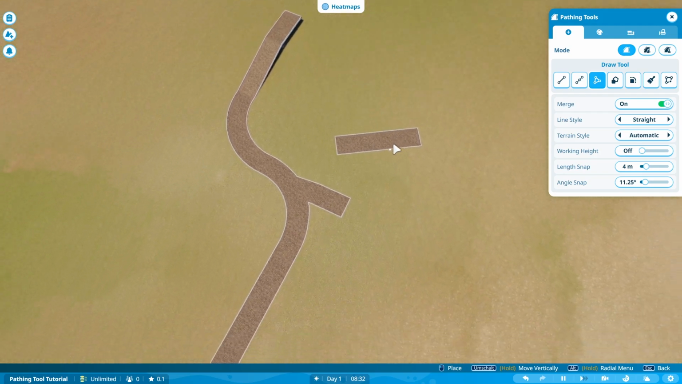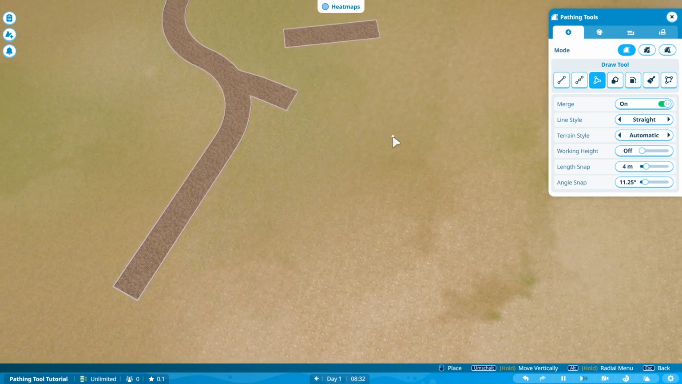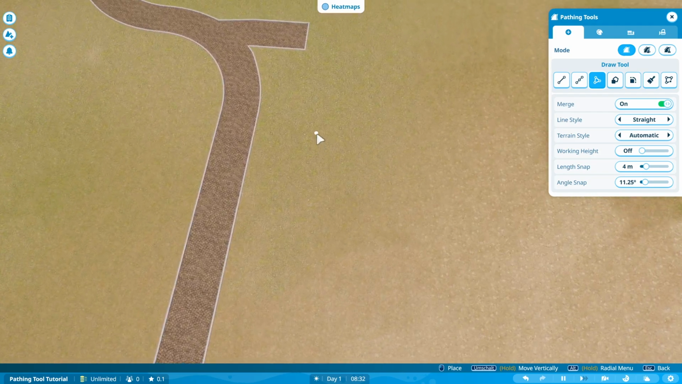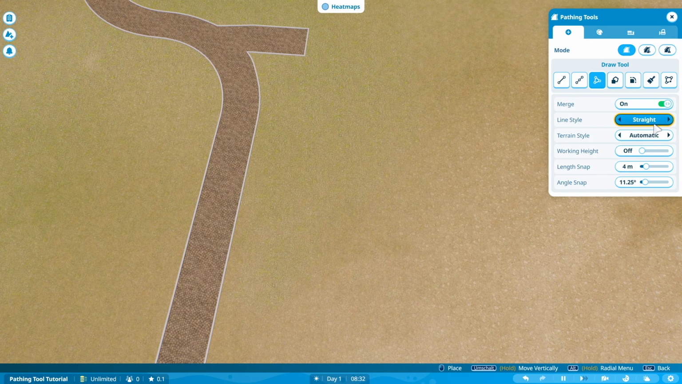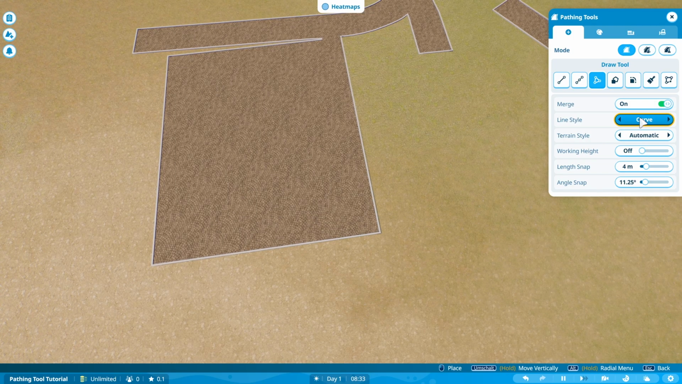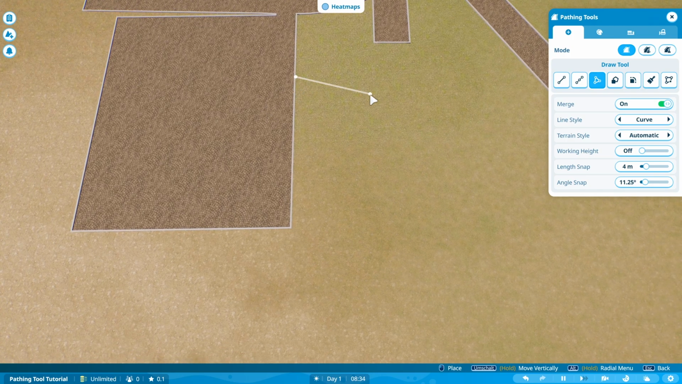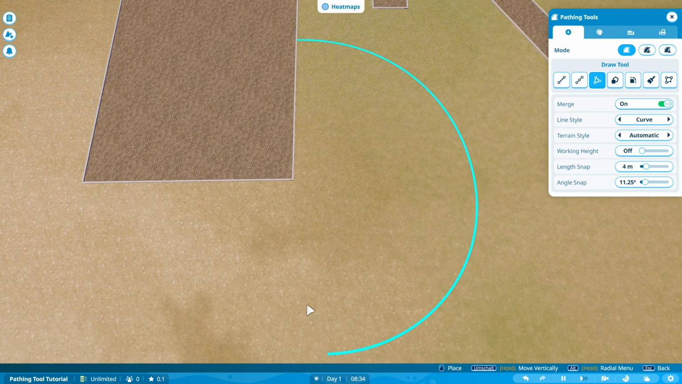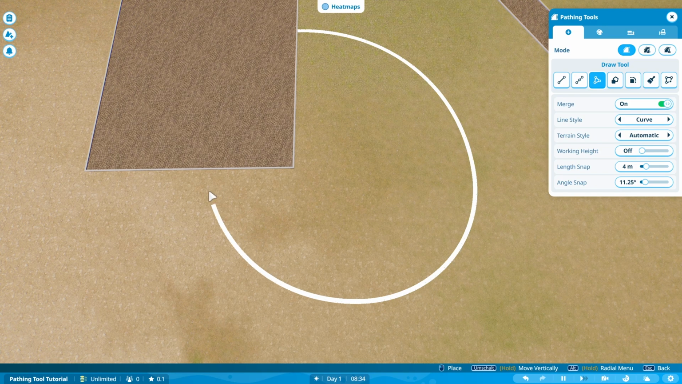The next option you have is the draw tool, which is pretty easy because you can just select between straight and curve again. For the straight, for example, you can just draw it down an area you want to have a plaza. If you choose curve, you can just go and make some nice round plazas as well.